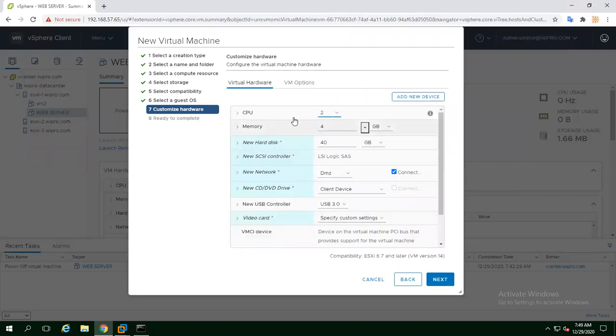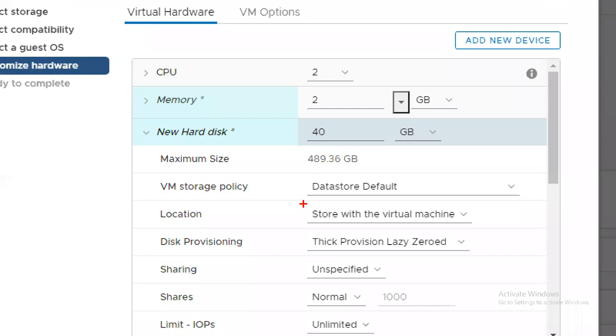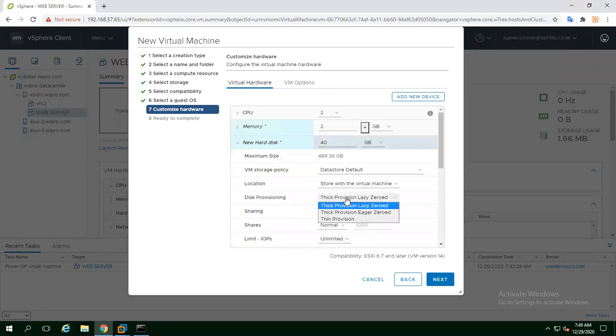So this is a very important option. Everything depends here, like how much RAM you want, how much CPU you want, how much hard disk you want. Okay, so let me give 2 GB of RAM. Okay, no problem. And we also discussed hard disk, and I want 40. Even though I'm giving a 40 GB hard disk, here you have to go with the option of whether you need thin provision, thick provision, or based on the requirement.